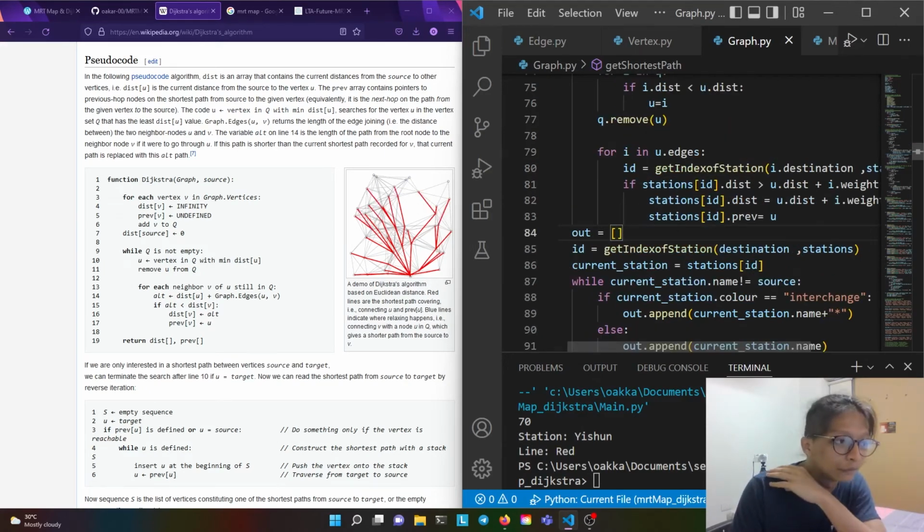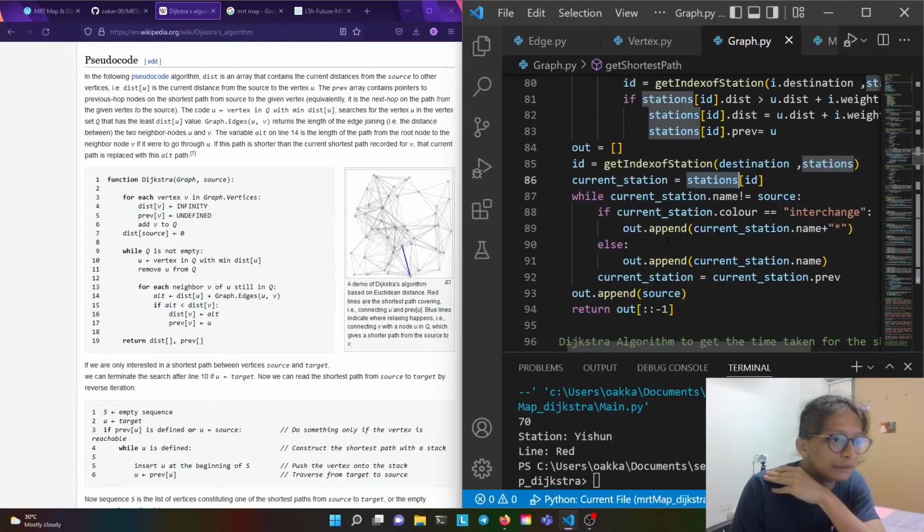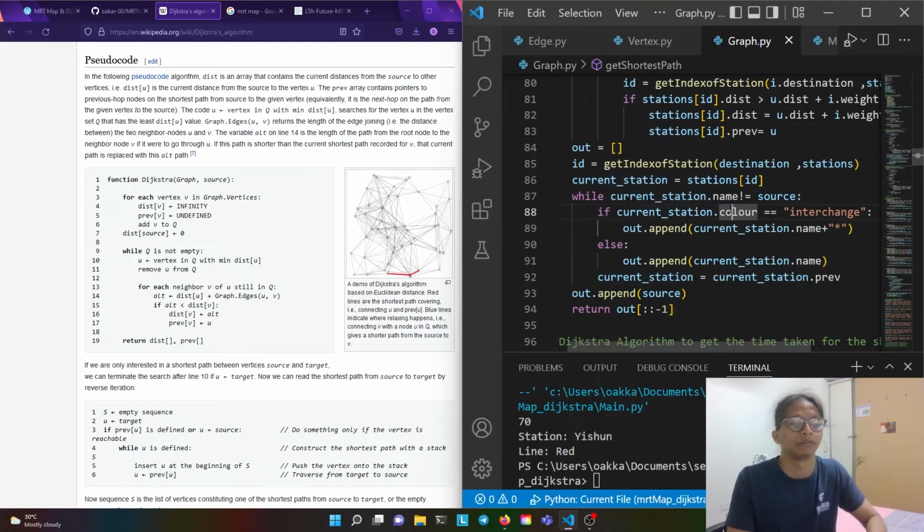Your output is going to be just an empty array first. Then you get an index, an ID, then the current station. After that, what I want to do is backtrack. So for example, if I go from Yishun to Yio Chu Kang, then my destination is at Yio Chu Kang. So I backtrack. The previous of Yio Chu Kang is going to be Khatib, and the previous of Khatib is going to be Yishun. So that's how you do it.